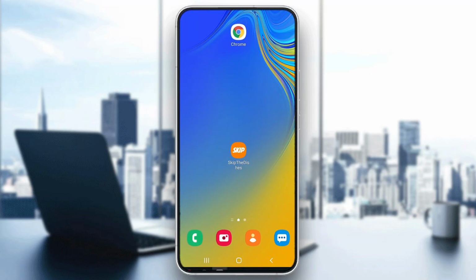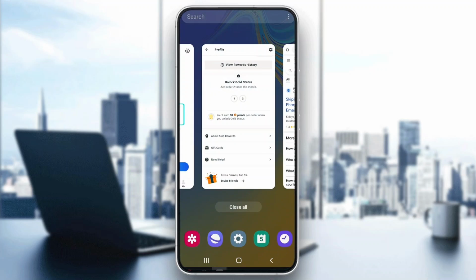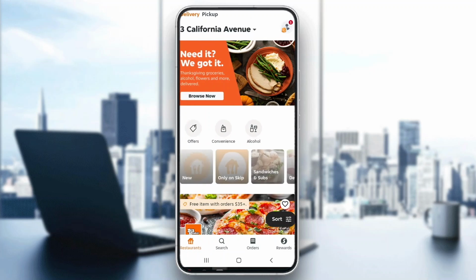The other option guys is just to call them. As you can see, you can Google for the Skip the Dishes contact number, but here it is. Here you can call this number and talk with the customer service of Skip the Dishes. So you can choose either of these methods that you want to use, but both will work. But yeah guys, basically this is how to do it.